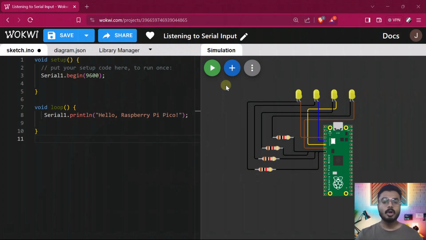In this video, we will discuss listening to the serial input using the serial monitor on our Raspberry Pi Pico. Essentially, we will ask the user to enter a number from the keyboard, and that will be one of the LED numbers that we have here. Depending on the number that the user has entered, we have to turn on that particular LED.